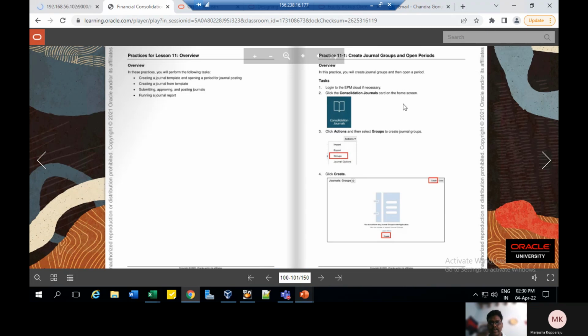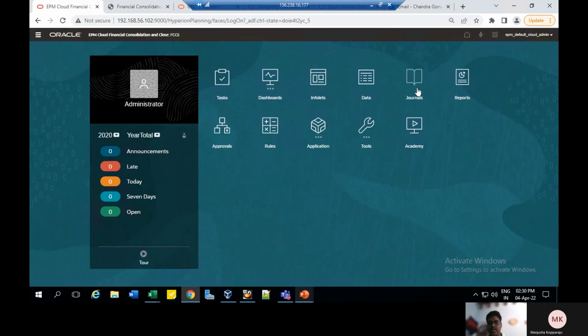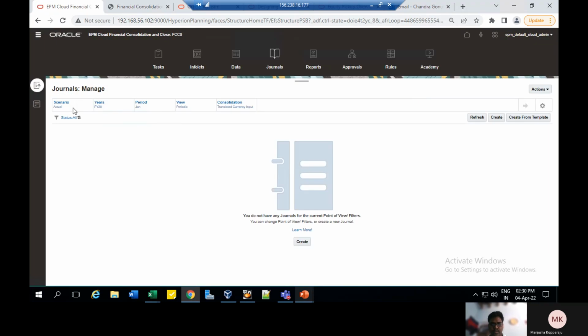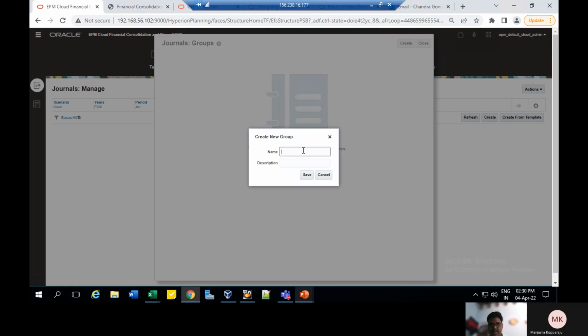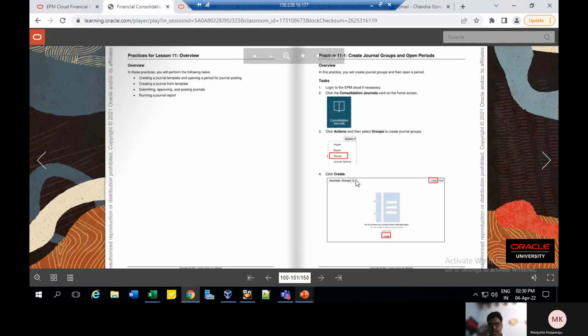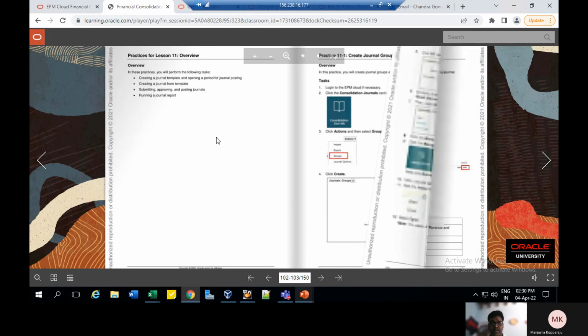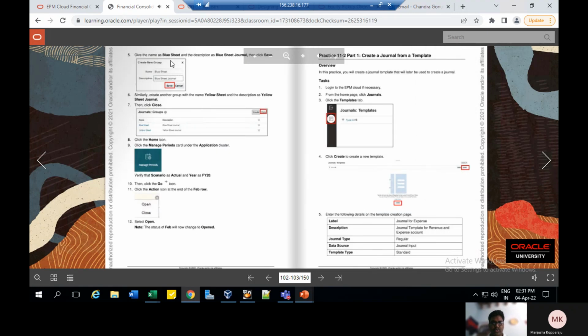Here we need to click on Journals. After that, under Actions, we need to create groups first, as per the activity guide. Here there is a journals cluster. Click on Actions, then Groups. Here you can see a pop-up for groups. Click on Create, and give the name for the group as per our activity guide. First, the name is blue sheet, with the description blue sheet journal.